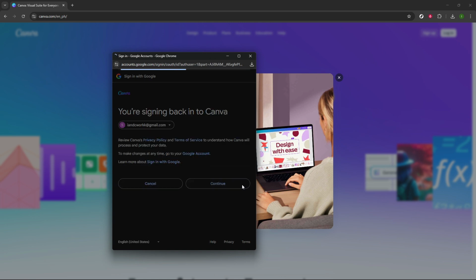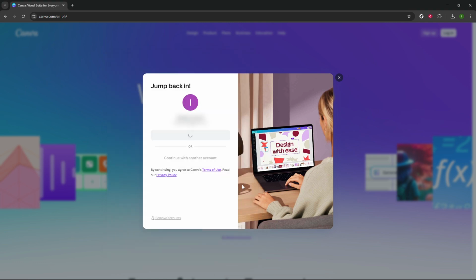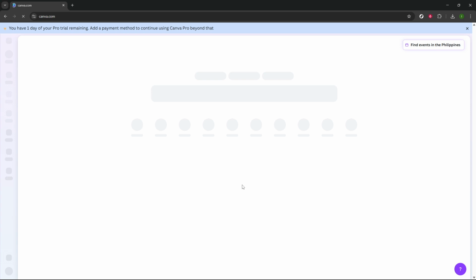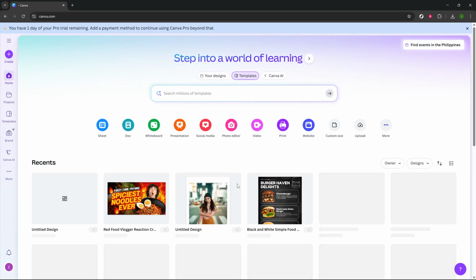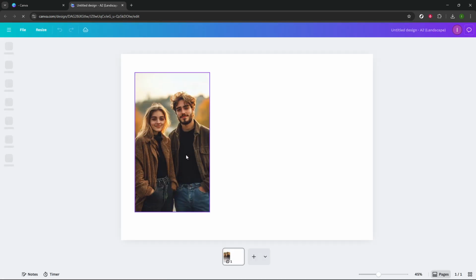Once you're logged in, it's time to dive into your design space. Open the project you're working on, or if you're starting something new, you can create a fresh design from scratch. Now on the left-hand sidebar in Canva, you'll see various options. What we're looking for today is the Elements tab. Click on this and you'll see a wealth of options open up.